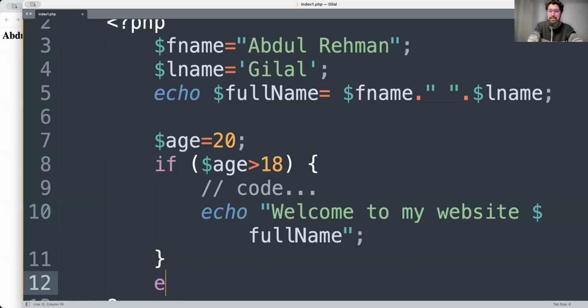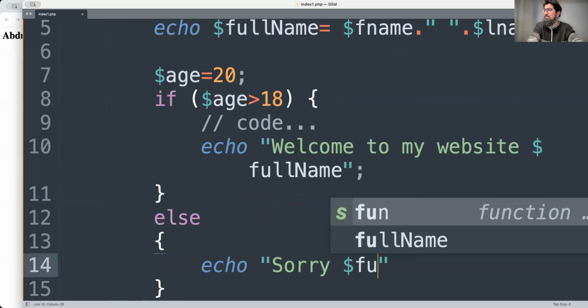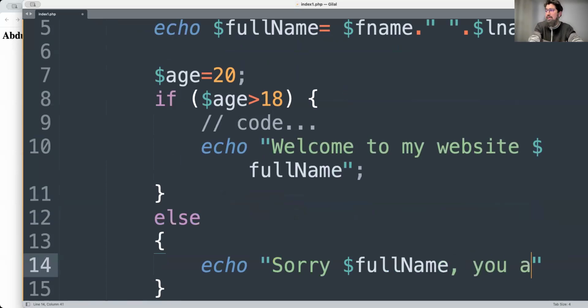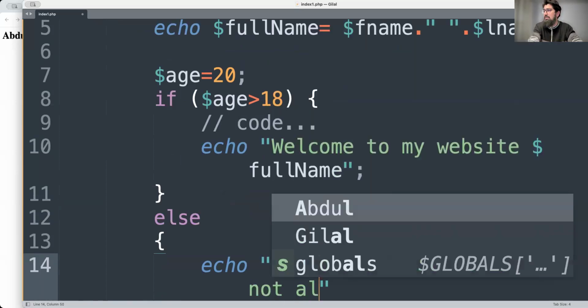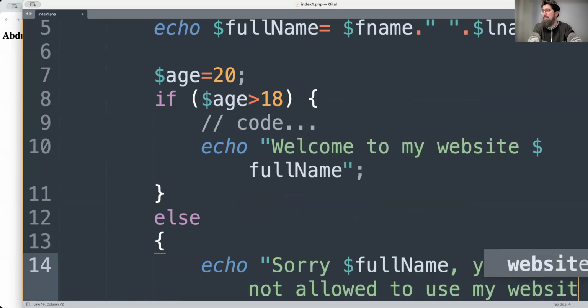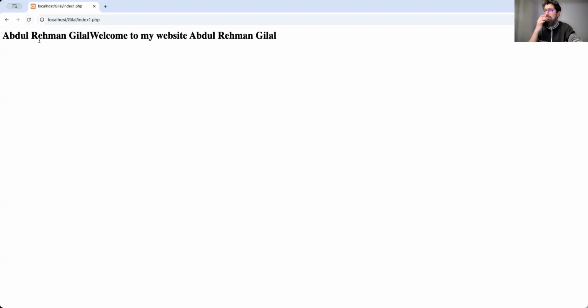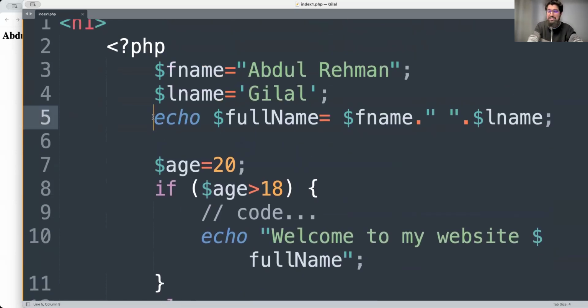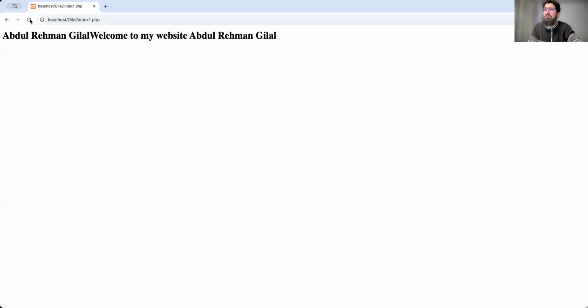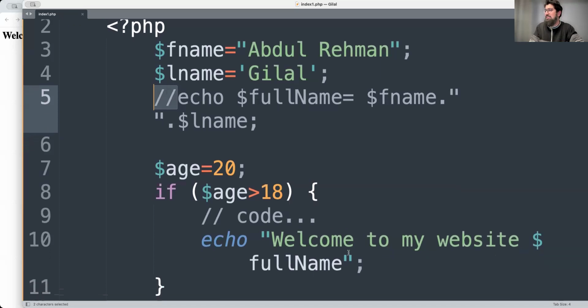So you see here, and then I can use else here, I can print out echo, and then you put this full name. Let's say you are not allowed to use my website. So you save it, you run it. In order to comment your code, it's very easy. You just have to bring this double slash twice, and it's fine.